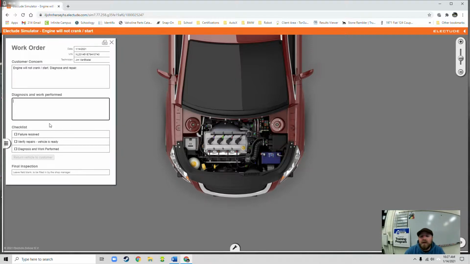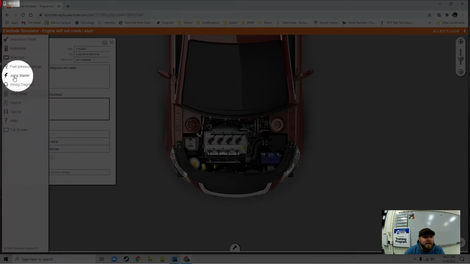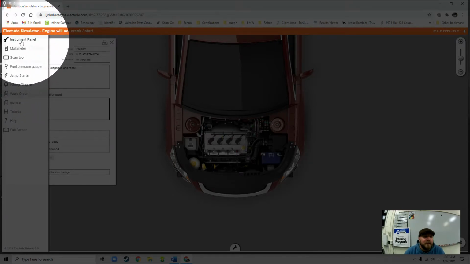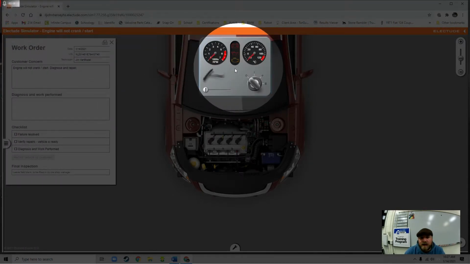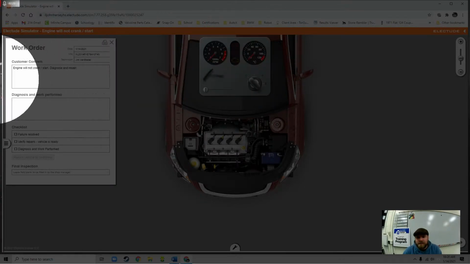All right, so let's take a look at our tools that we have to work with. Over here on the left-hand side, we can drag out this menu, and we have an instrument panel. That's going to be how we start the car, how we can rev the engine. If we were diagnosing other issues with the vehicle, we have a battery light, which we'll look at, an oil pressure light, check engine light, as well as temperature gauge.